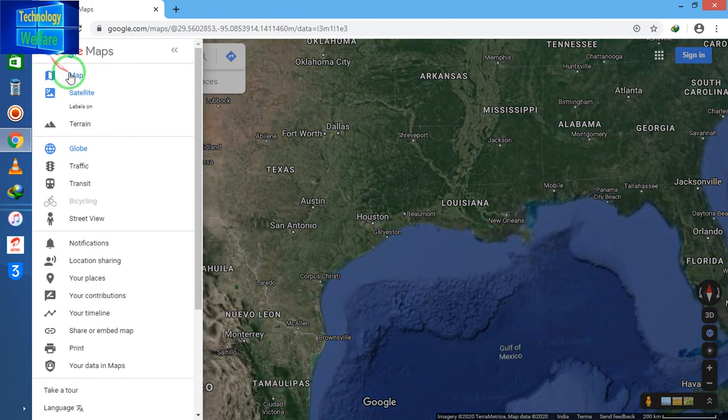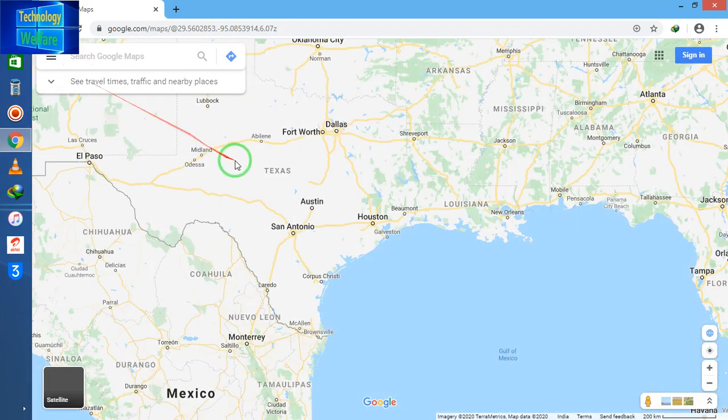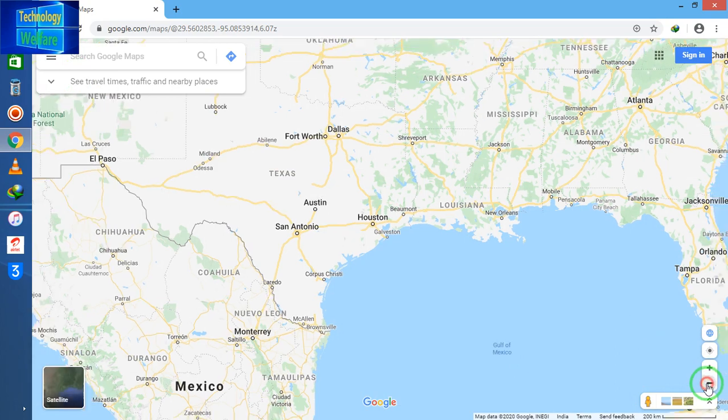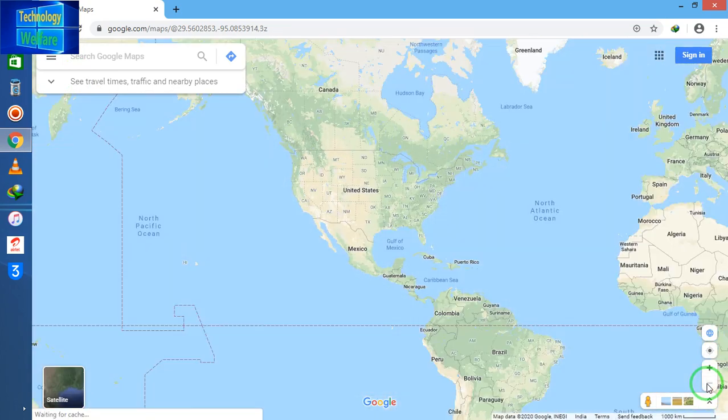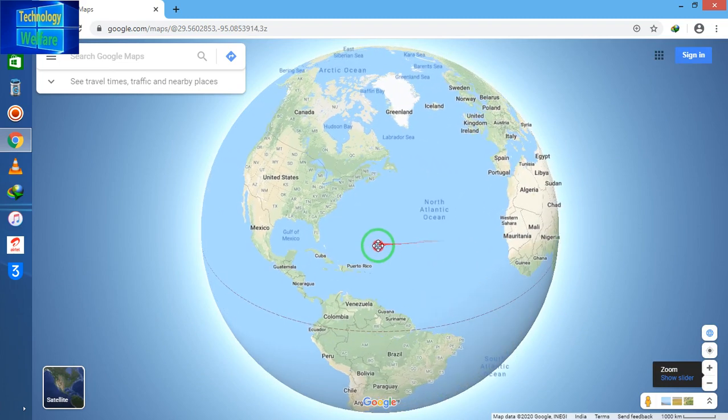Now see guys, I will select a map. This is very important. Now see what I will do, I will minimize it, and here this is your globe level, and this is your domestic level. So see guys, I will click on the globe level, I will select it, and I will go to see the whole globe.